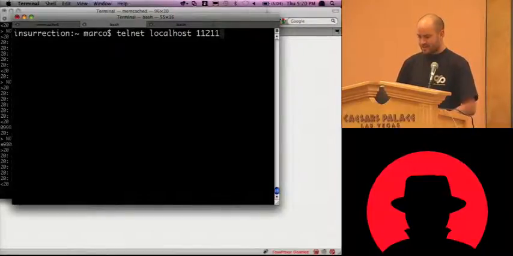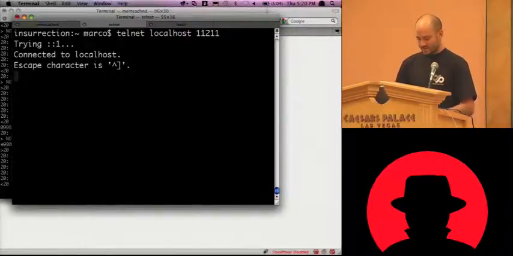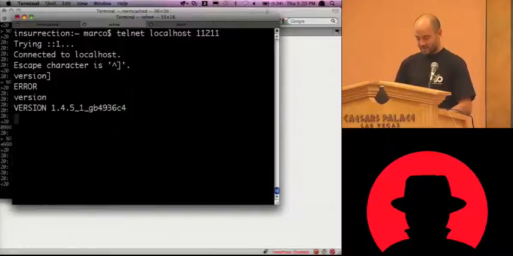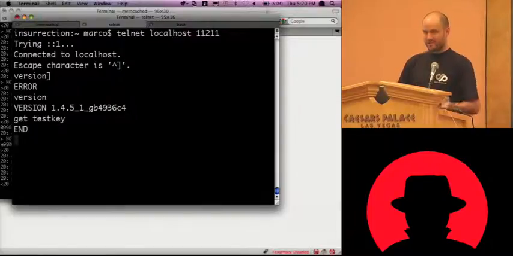We can connect to that using a standard Telnet client. And as I say, it's text-based. There are a number of commands that we can enter at this point. So if we try to get something out of the cache, let's get test key. You notice there's no value there. We can't retrieve that particular key. It's because we've just started the server. It's non-persistent. The server is a blank slate.